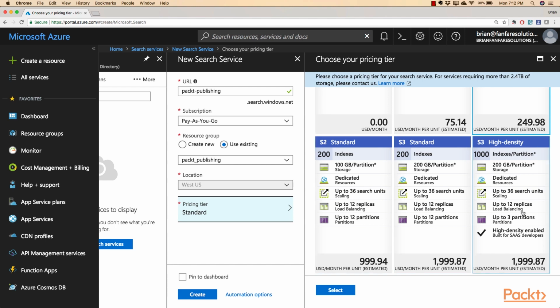And then the last one is really for software as a service type applications, e-commerce applications. For example, if you were ever to deploy, say, Walmart as a software as a service application, this is the type of search service that you would want to use. 1,000 indexes per partition with 200 gigs per partition. That's terabytes worth now of search storage. But you still get the 36 units of scaling, 12 replicas. You now only get 3 partitions, but you're deploying this all on high density enabled environments, therefore SSD drives, to provide the best level of searching capability and the fastest searching capability against the indexes that have been built.